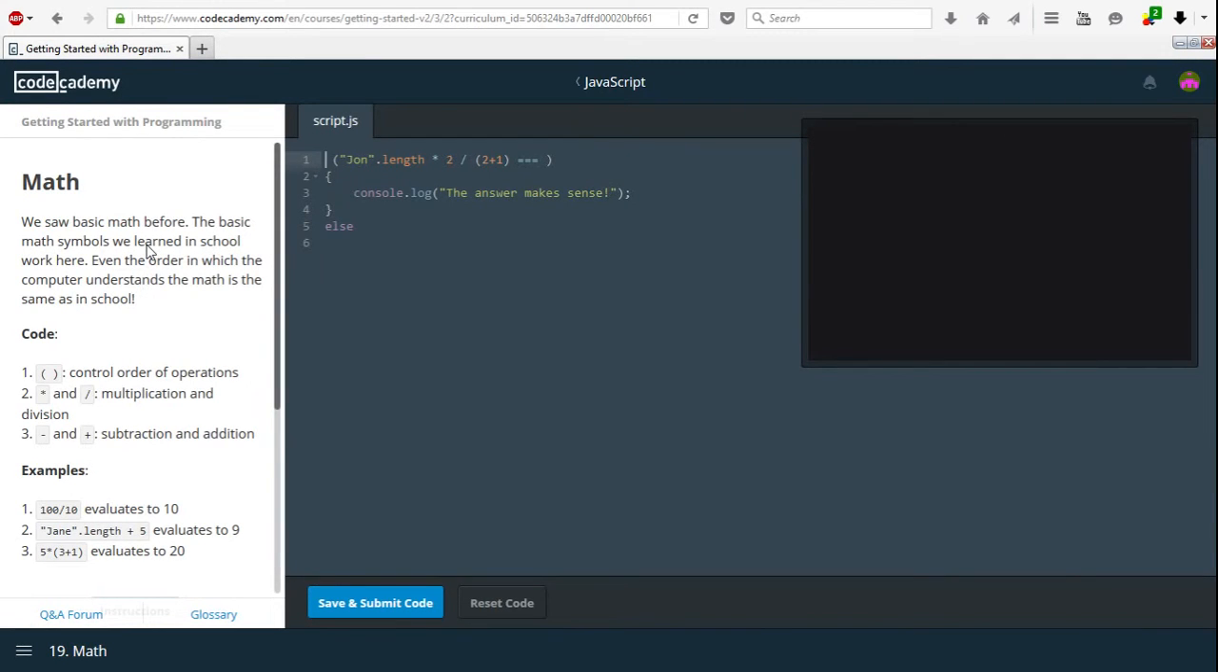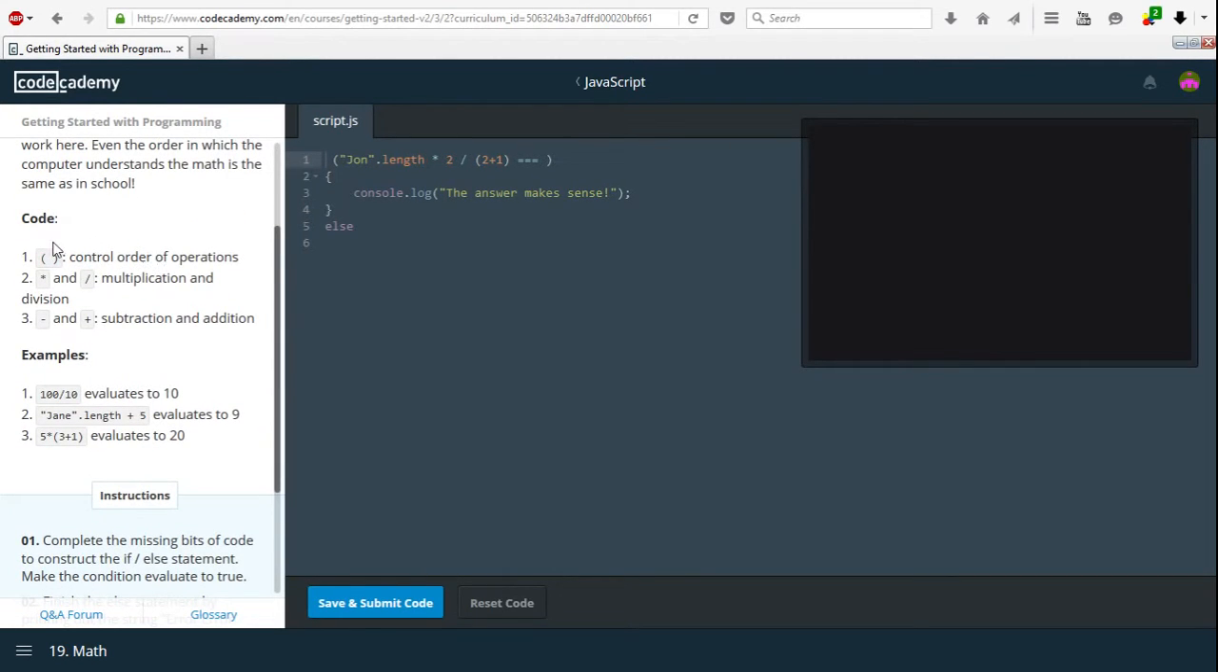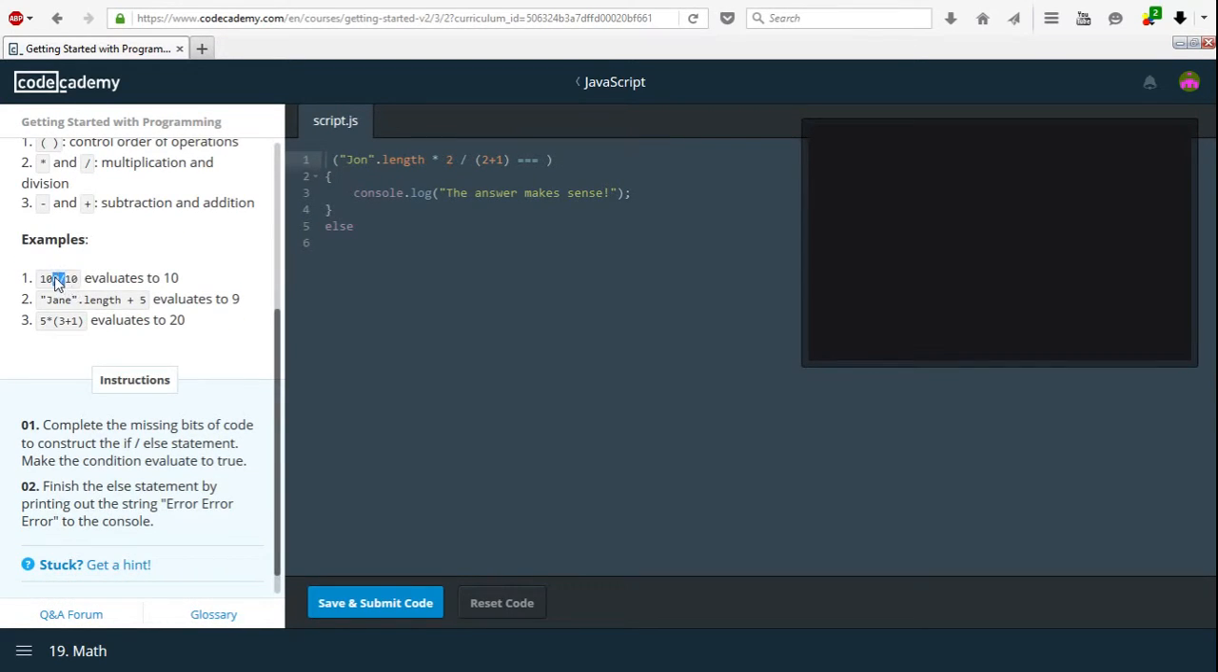What we have also covered is math. Some things that you can do are use brackets, multiplication and division, subtraction and addition. We have examples of how to use them. 100 divided by 10 is 10. The length of Jane plus 5 is 9, because the length of Jane is 4, and then you can add 5 to it. If you do dot length, it returns a number, so it's not actually a string. Be aware of that. If you use brackets, it's BIDMAS, so 3 plus 1 is evaluated first, giving 4. 5 times 4 is 20.